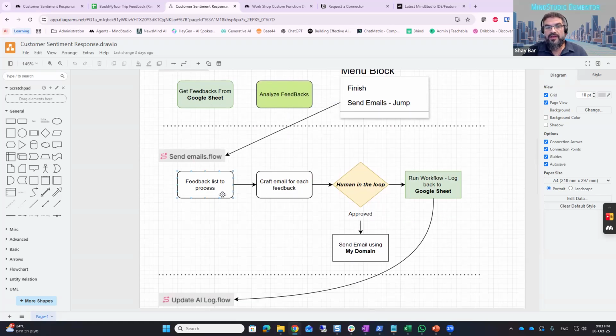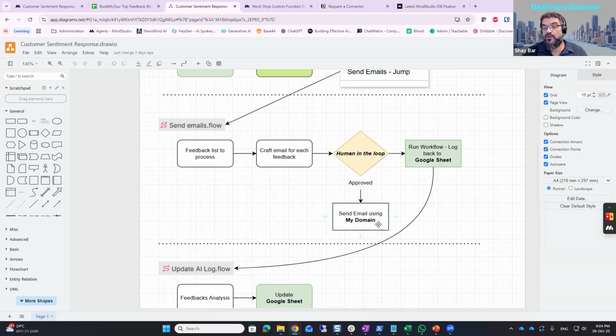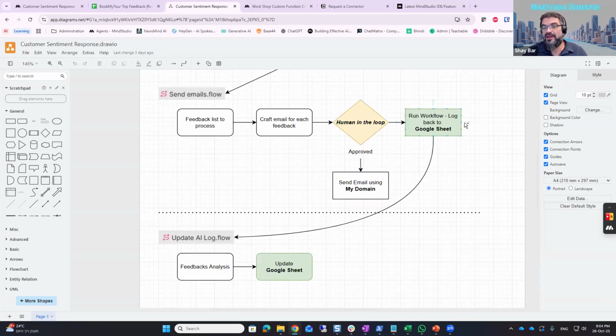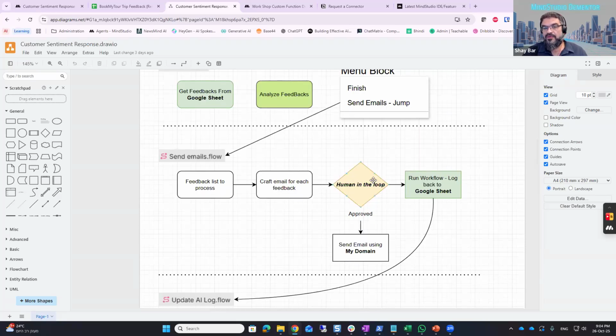Here, we'll have the feedback list to process. We'll craft an email for each one of them. I always put a human in the loop when I'm posting to LinkedIn, creating emails or creating presentations with Gamma. I will never let AI do all the work. It's doing the heavy lifting and I'm doing the human quality assurance that I got what I wanted. And then I use a custom function to use my domain, not the MindStudio domain, to send emails. And then I run another workflow, a batch one, to log all the emails that we send to the customers.